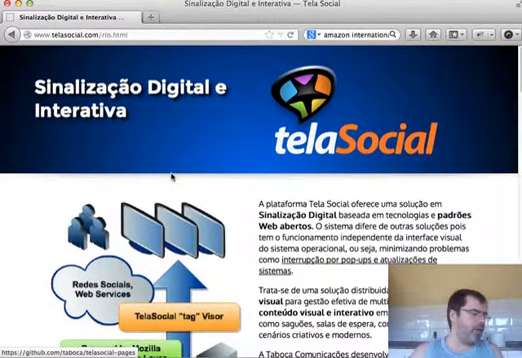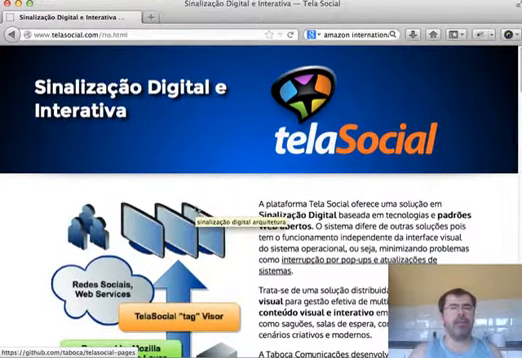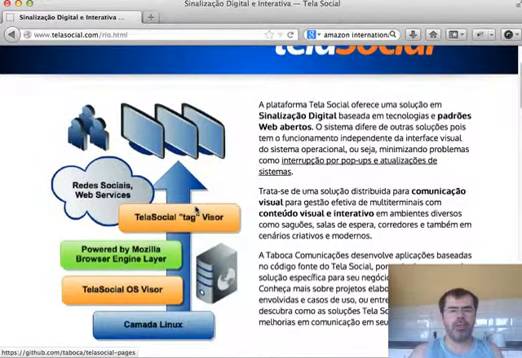In this presentation, I will demonstrate use cases based in the TagVisor project, which is used to support communication and the development of visual narratives in digital signage scenarios. To start, I want to show you a website. This is the TelaSocial website. TelaSocial website refers to a digital signage solution using web standards.